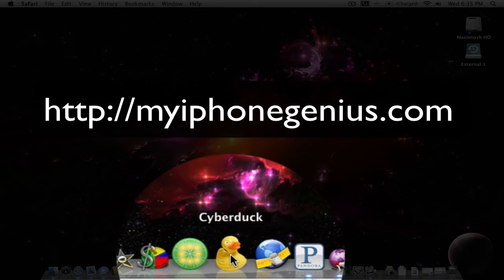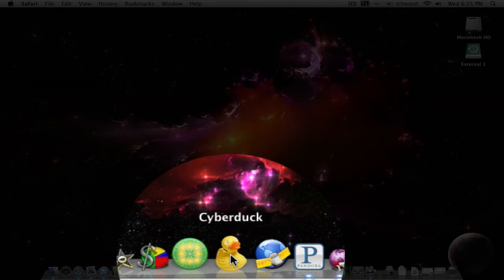CyberDuck is actually an FTP client that I use to manage my website, which is myiPhoneGenius.com. Quick plug there. I do use CyberDuck to upload files and delete files and edit files on the website. So, cool application, another free app.